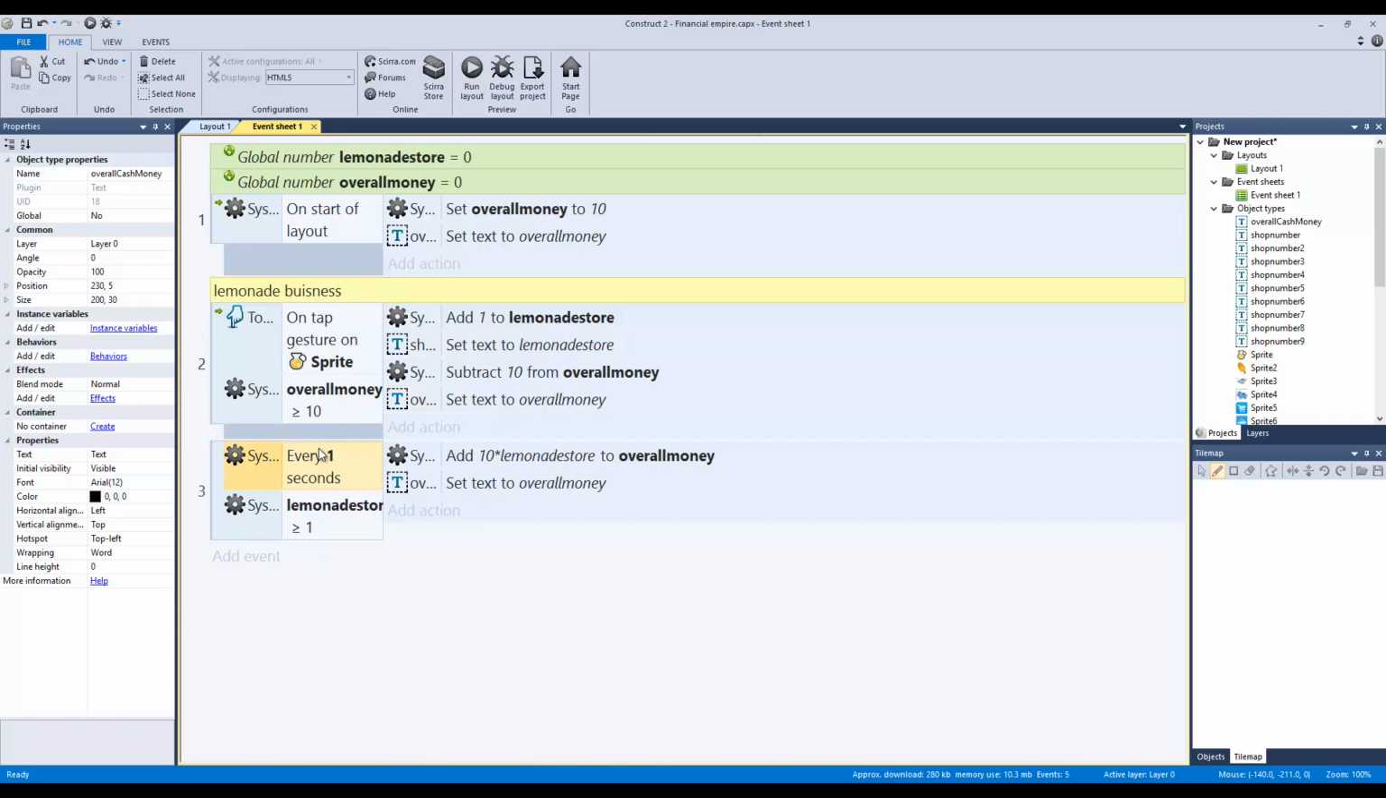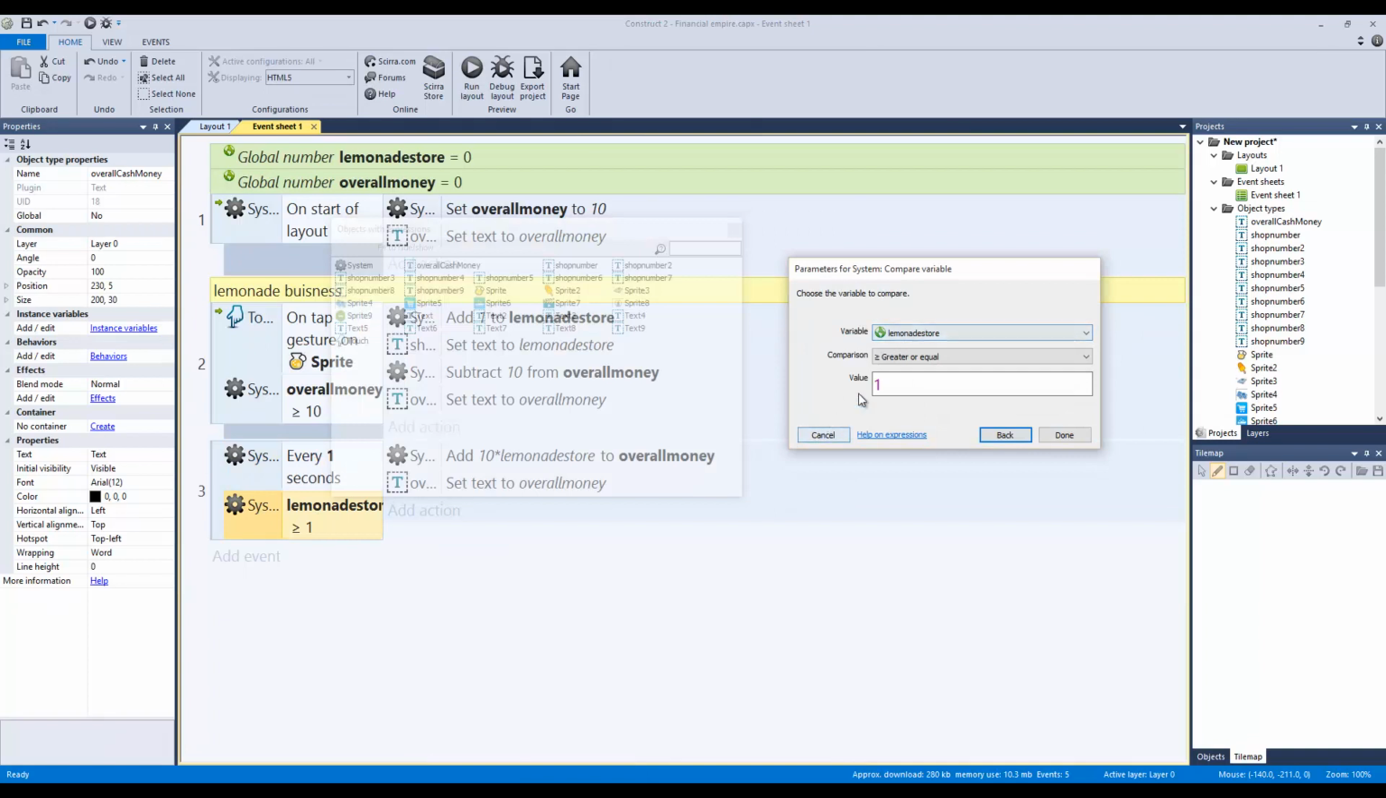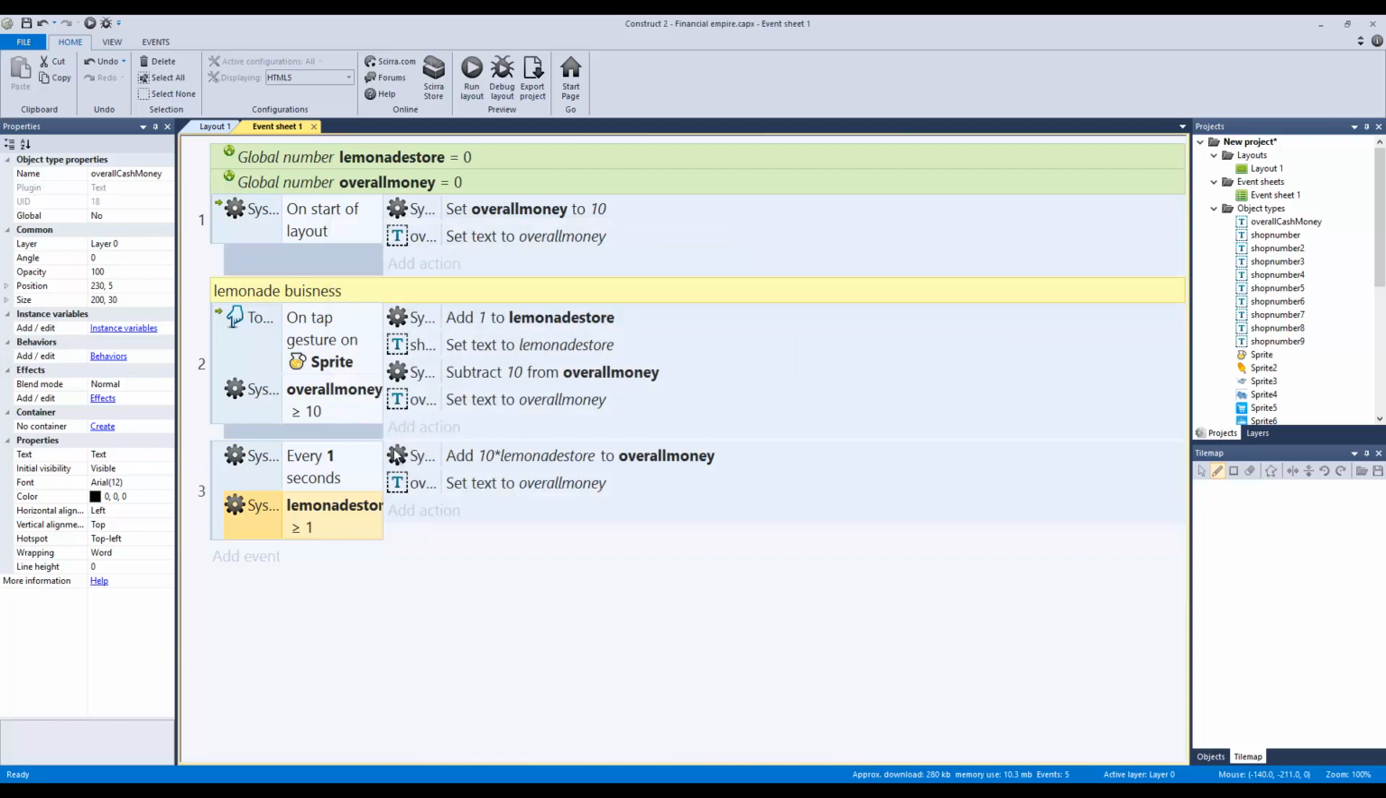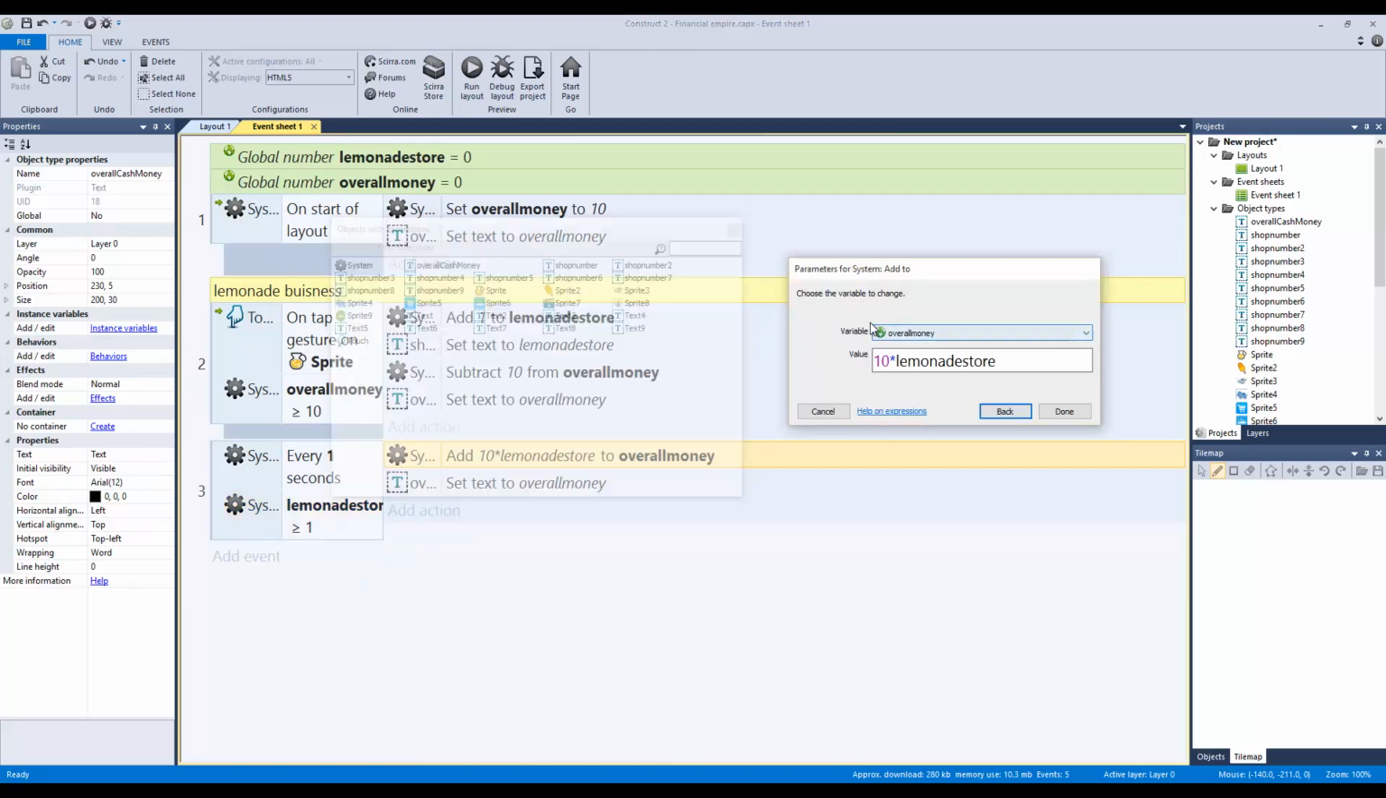Okay, and this is just for an example. I actually had it set for 60, and I may change that later as we go on. But every 1 second, as long as we have a lemonade store count greater than or equal to one, we have to have at least one lemonade store to make money. Our system, basically its overall money is 10, so we're gonna make $10 times lemonade store.